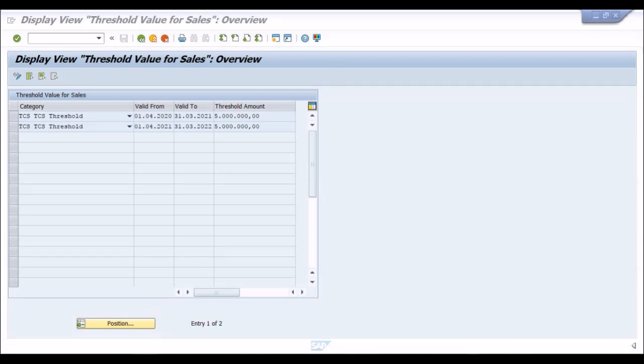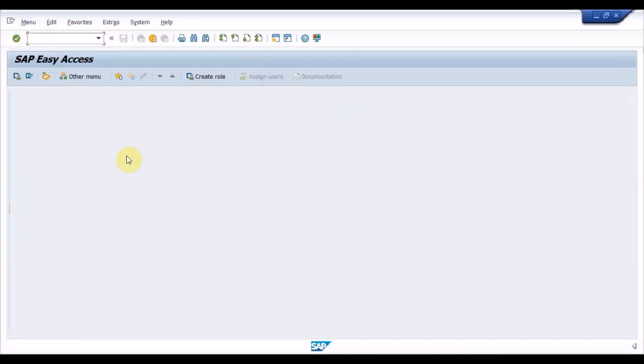Now, the threshold limit. Execute the transaction SM30. Input the view table J_1IG_THLDV. Create new entry with the TCS tax category and threshold amount with the appropriate validity periods.